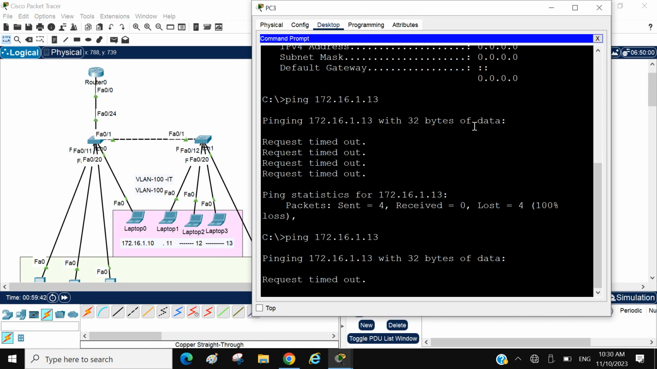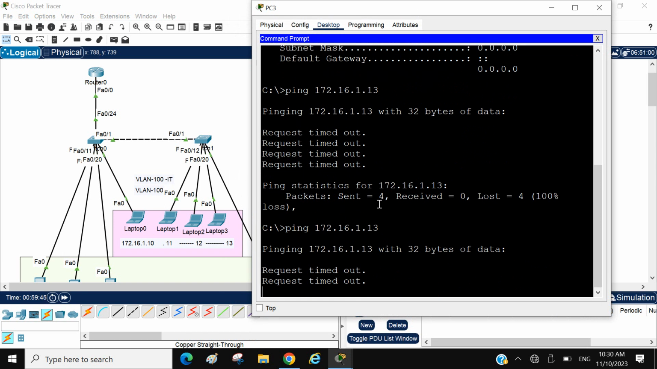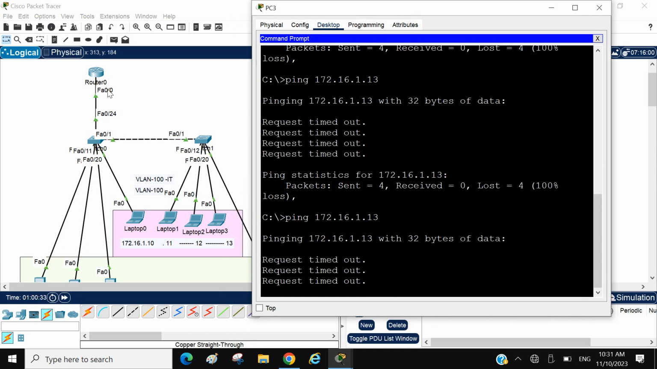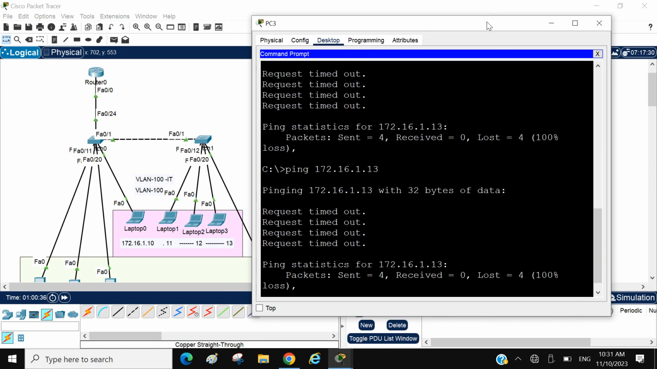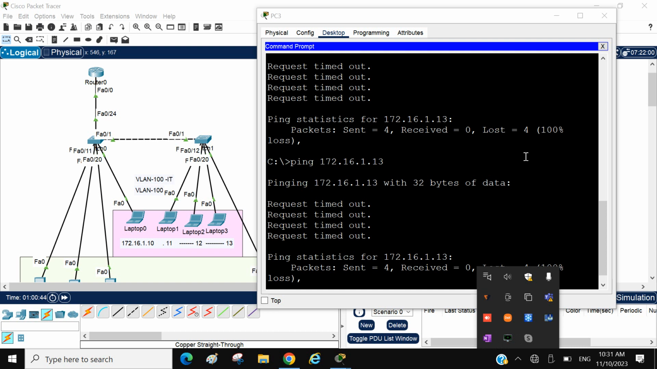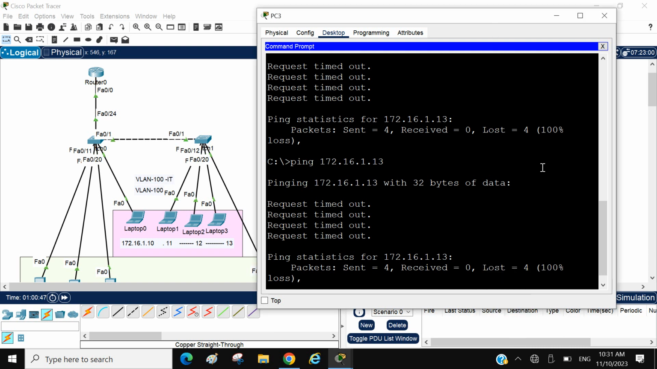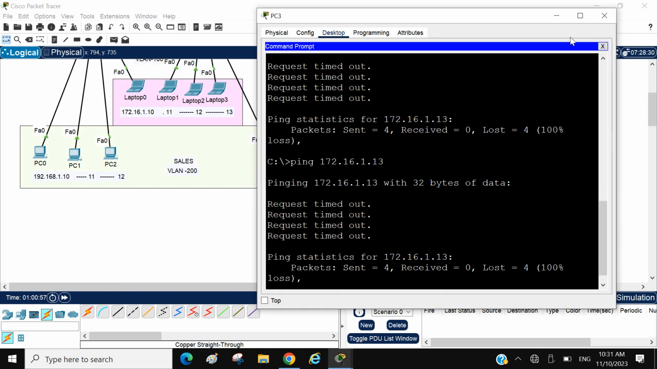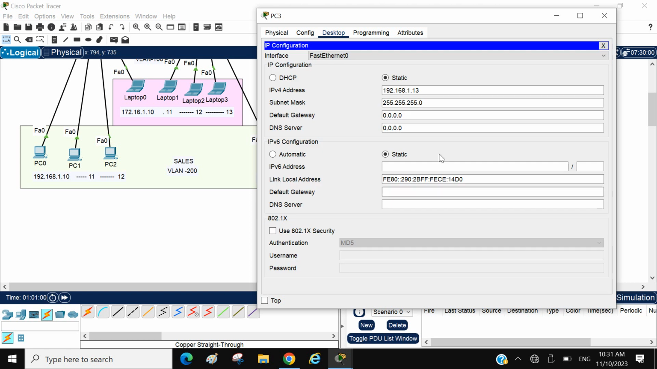Router no need. Nice. It should ping, isn't it? Why is it not pinging? Default? The answer is default. What default? Default gateway on PCs, isn't it? Did I set the default gateway on PCs? So what is the IP address? What is the default gateway of this network? It is going to be 1.1.